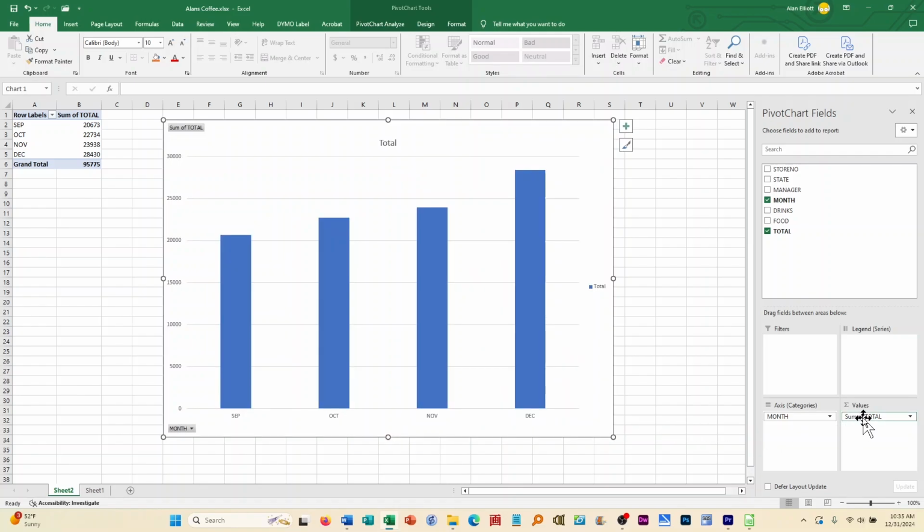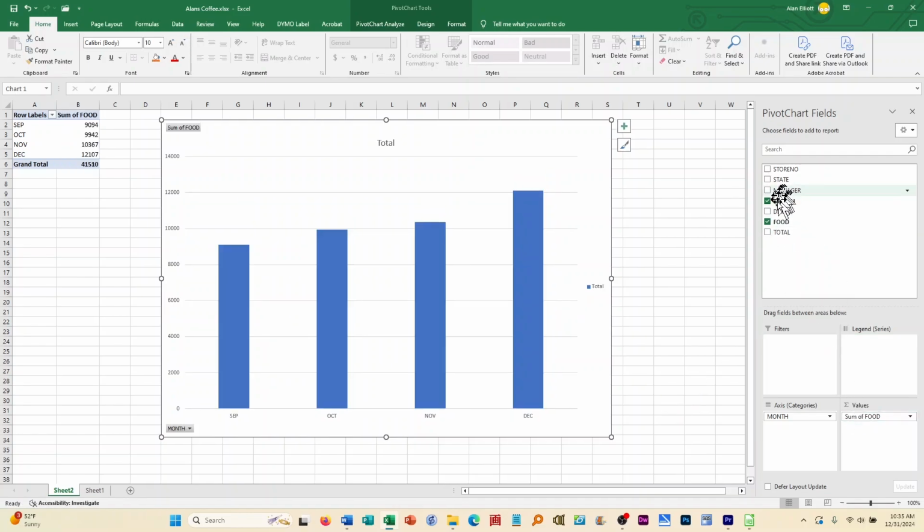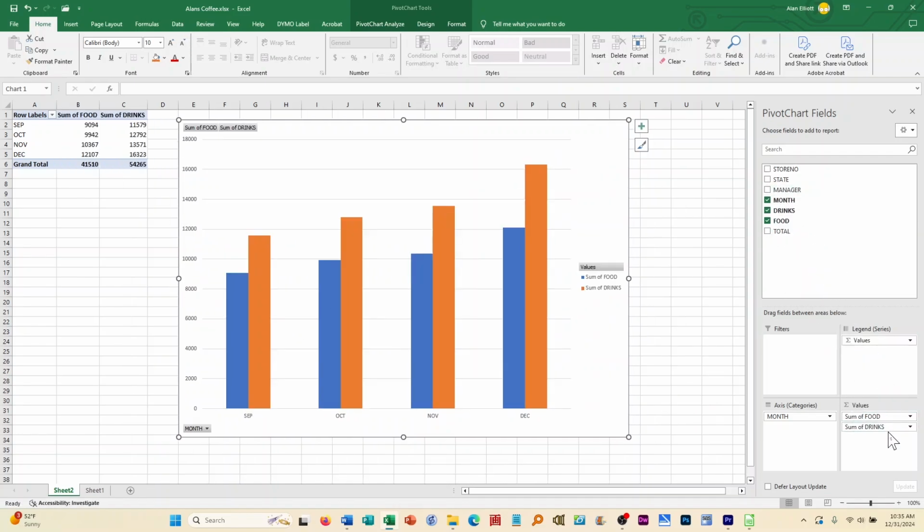Now, let's say we want to look at this just a little bit differently. Instead of the total, we want to compare drinks and food. So I'm going to get rid of total, then bring down food and drinks into values. And now we have a chart that shows month, and within each month we have food and drinks. We can see how that compares on a monthly basis. So that's another thing you can do. Again, you can slice and dice this in many different ways. I'm going to show you another thing you can do.